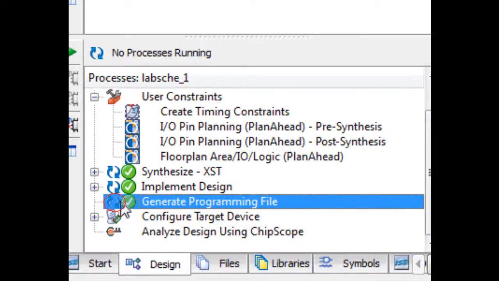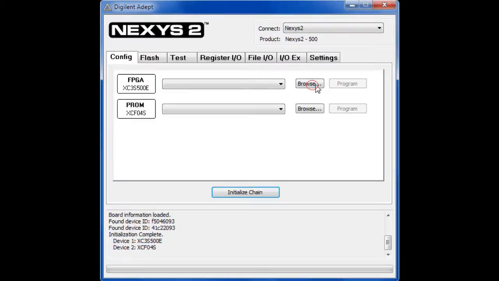Go back to Xilinx and click on Generate Programming File under your Processes window. This will take a few minutes. Just wait. Now, connect your board and turn it on. Go over to your Digilent Adept program. This is a separate program from Xilinx and you must download it from the website. I'll show you this later.